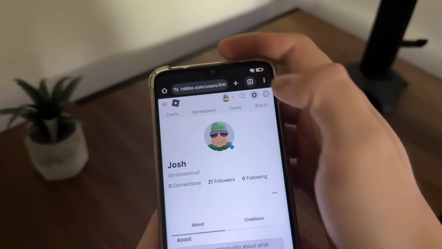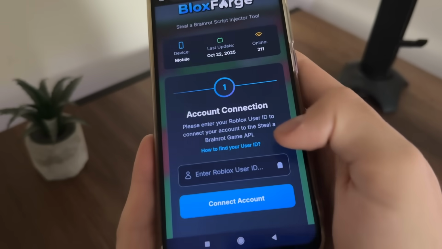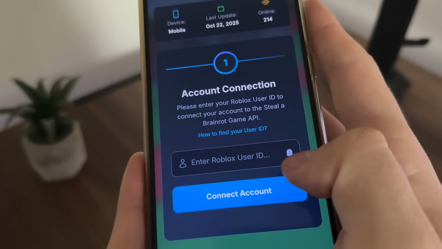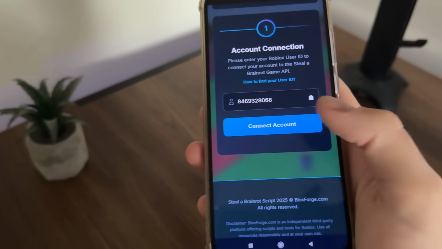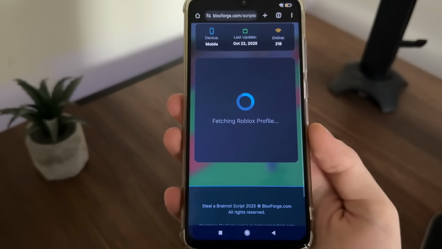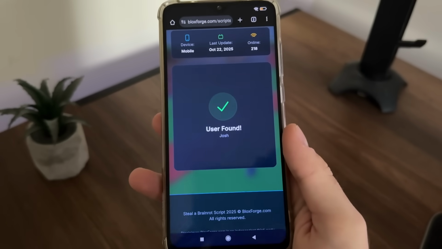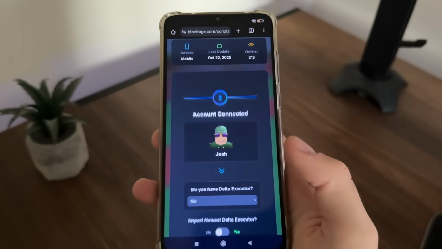So when you copy your profile URL, let's get back to our tool and just make sure to click on this button. It will automatically paste only your user ID. So just click connect account. It will start fetching our Roblox profile, and guys, boom, you should get this message: user found and your name.